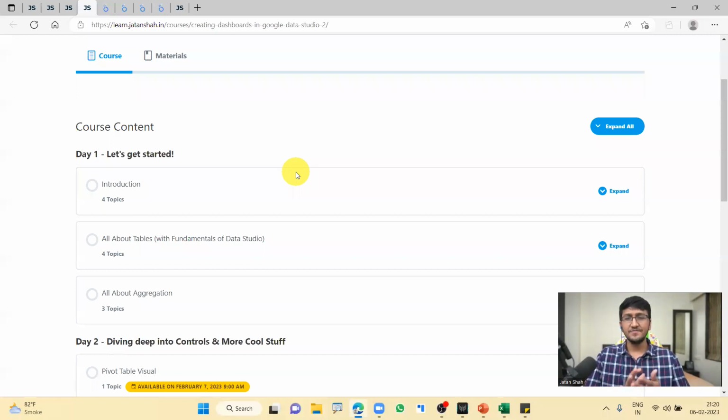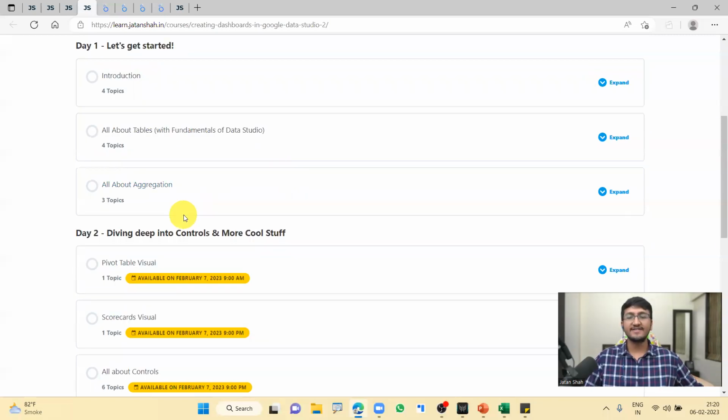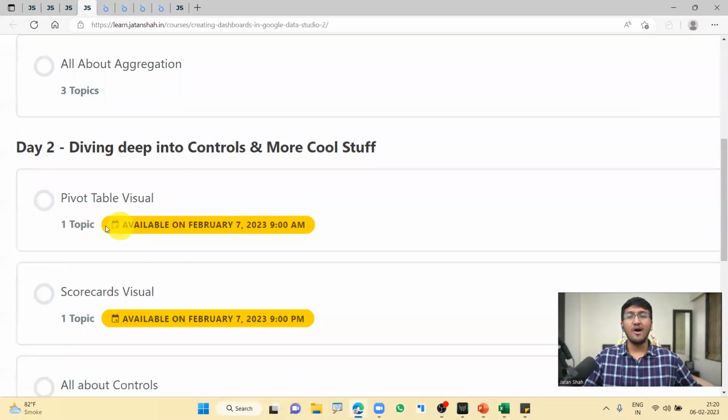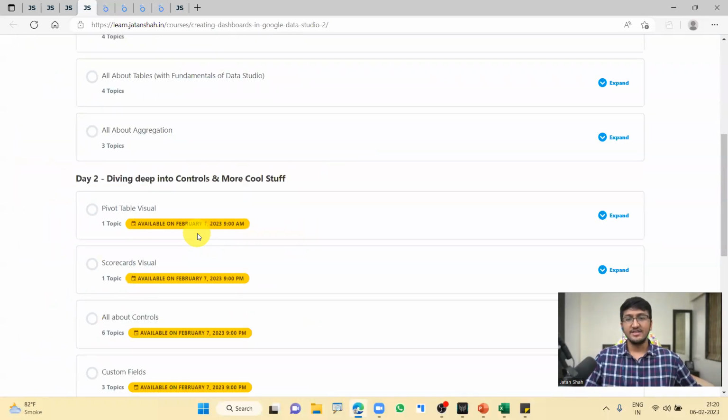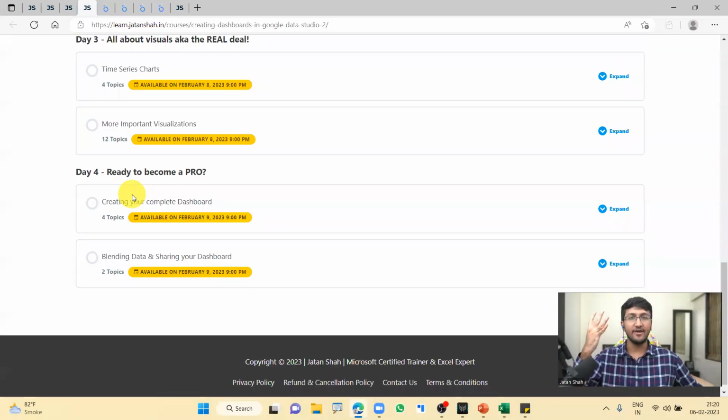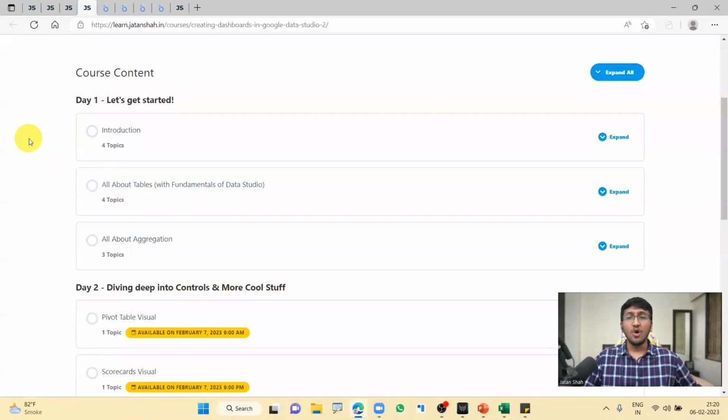In that case, I am going to help you learn everything day by day, step by step, little by little, so your brain gets enough time to understand that information, remember that information, and then move on to the next part. This is exactly why you will notice that on a few days, you have this yellow sign which says available on so and so date. The same is the case for day 2, day 3, and day 4. What is going to happen? You already have access to the first day's modules. So all these modules for day 1 are already given to you. They are unlocked for you.